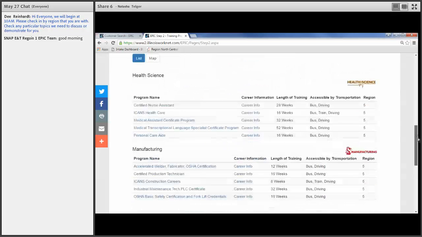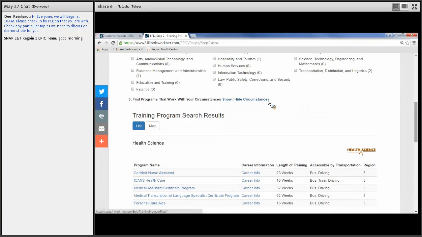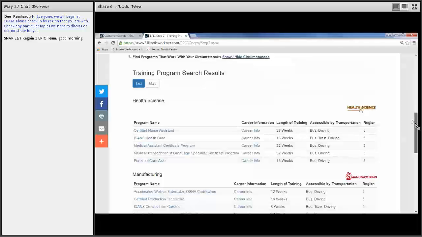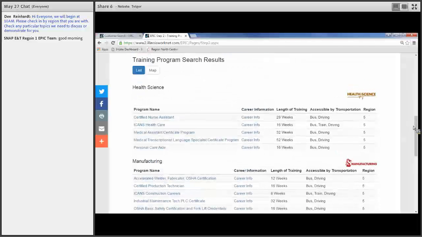Then I can go ahead, and if I don't want my neighbor sitting next to me at the computer to see my circumstances, I can hide those so that they aren't available for everyone to see. And then I can see the different programs that are available in that region. I can see the career information, a quick glance at how long it would take to complete that training program, and how I can access that program, by what types of transportation.